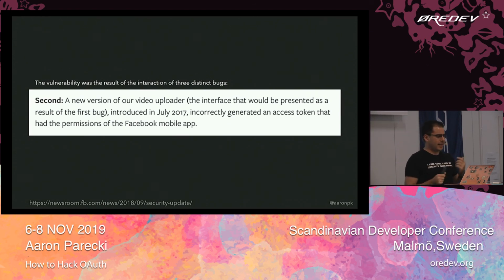of OAuth. This is still, it doesn't seem like that big of a deal because at the end of the day, it's just an access token for your account, and maybe it has some extra permissions, but if you wanted to do that, you could just go use the Facebook mobile app and get the same access token, right? But the reason this is a problem is that this video uploader is supposed to be this one little mini app, and now somehow it's able to get an access token that looks like it's from a different application, the mobile app. OK, third.